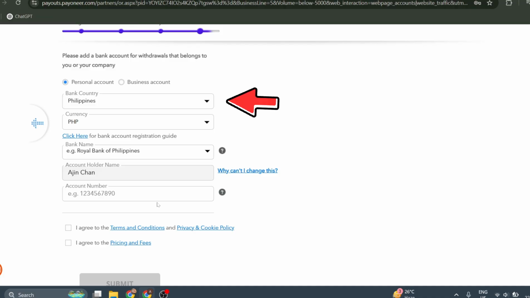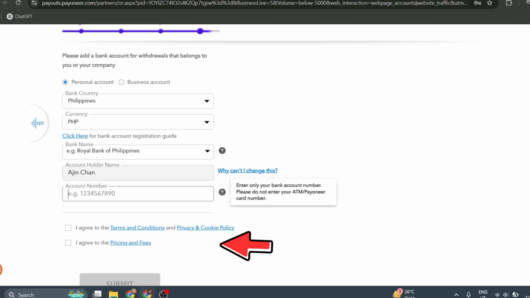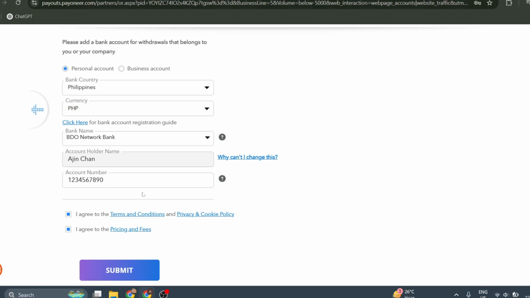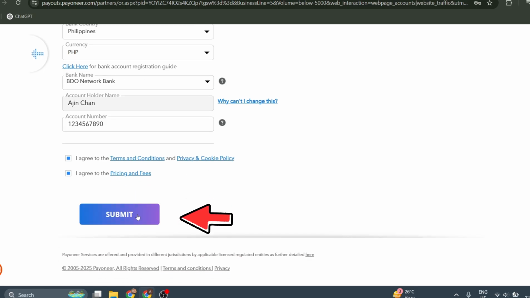Now you have to provide your bank country, your currency, and then the bank name, and then the account holder name, and then your account number. And make sure to agree to terms and conditions and pricing and fees. And then after that, click on submit. And then Payoneer will review your application. And that's how you create your Payoneer account.